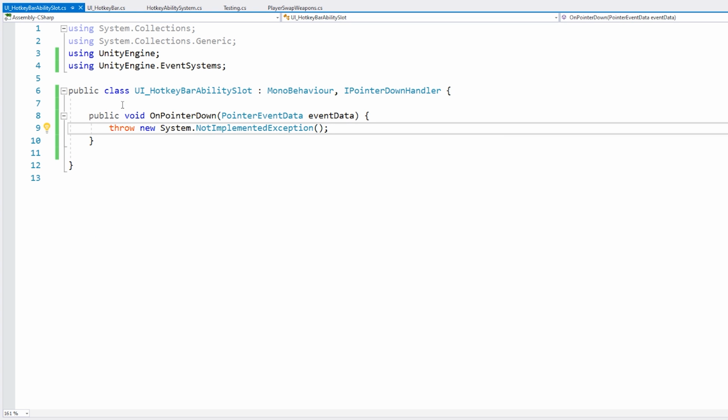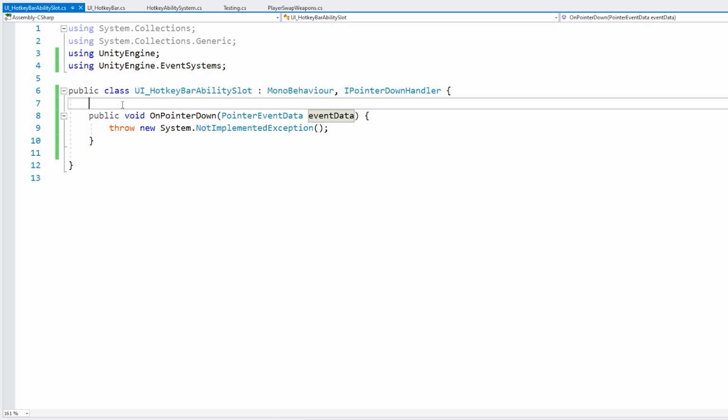Okay, here we have our event that gets called whenever we press on this object. So when we do, we want to activate this ability. So for that, let's make a function for this object to receive the ability assigned to it.